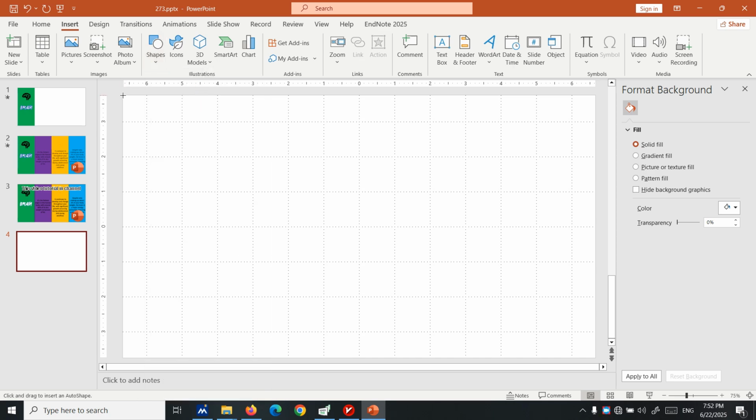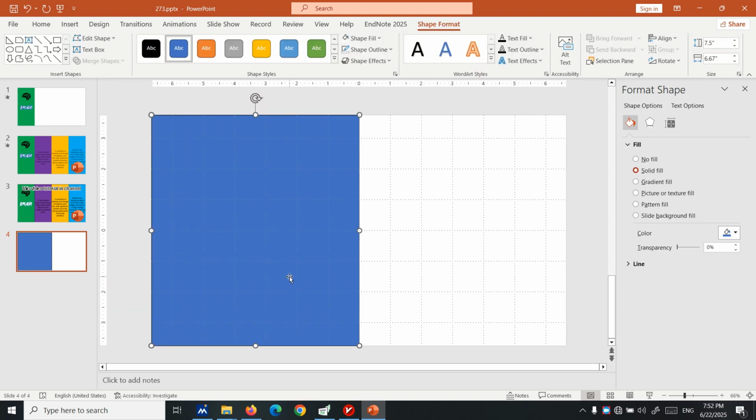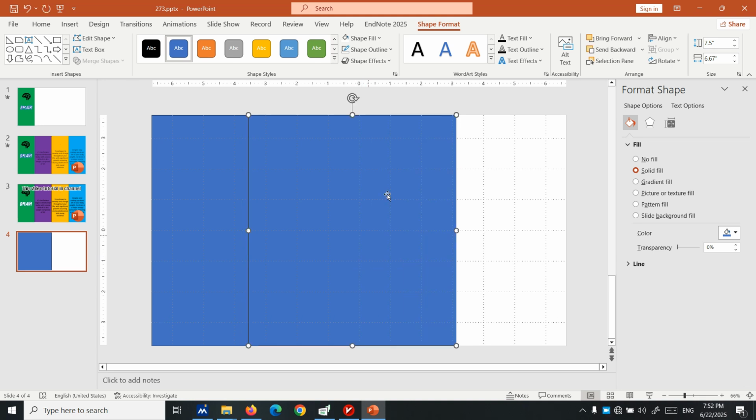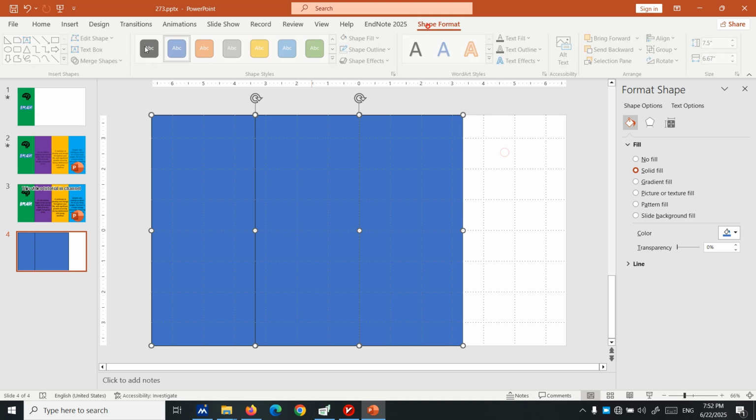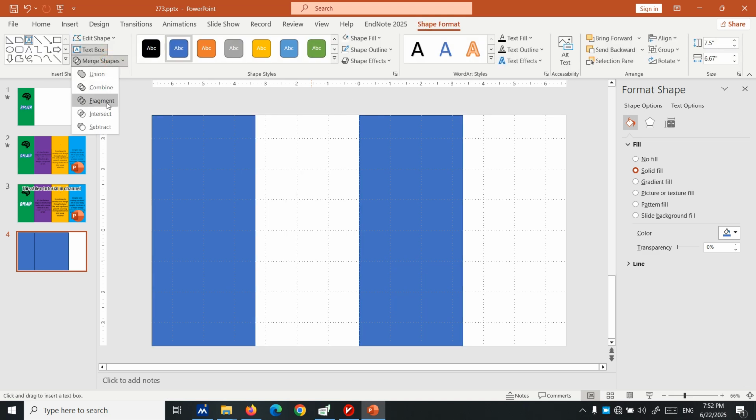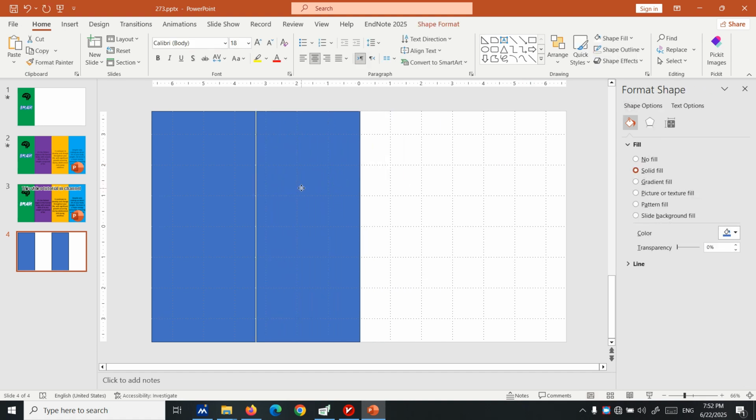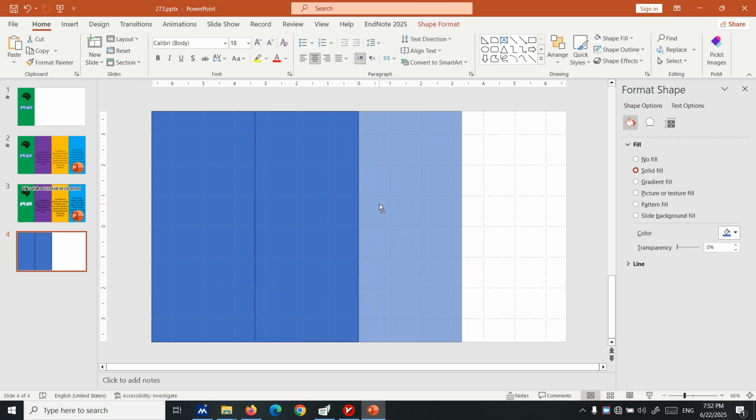Okay, at first, we need to create a shape. Then by holding control, create a copy of that. After creating a copy, align it in the center. Now select both of them, go to shape format, and then make them fragment. Now you have 2 shapes, 2 rectangles that are the same size. And you can copy them by holding control.